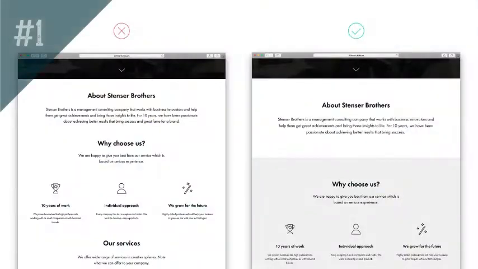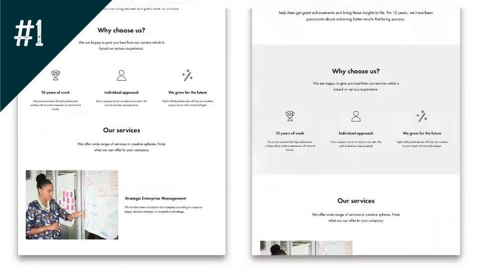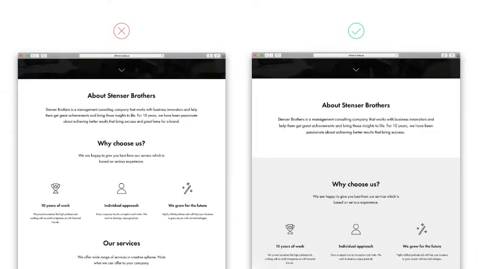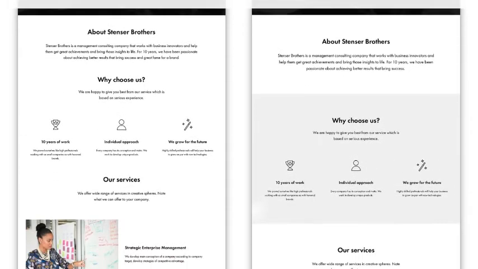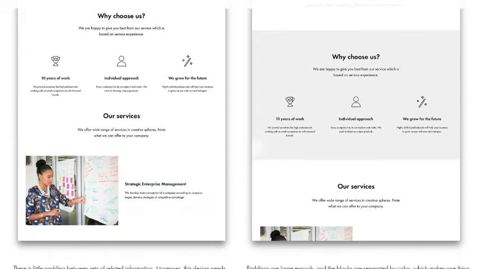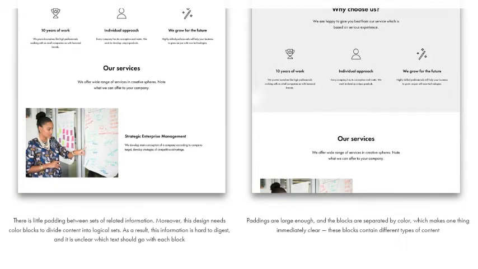First mistake is that content is not broken down into logical blocks. It is easier for users to digest information if it is grouped into logical blocks. Set the padding to 120 to 80 pixels and separate blocks of text by using color backgrounds.